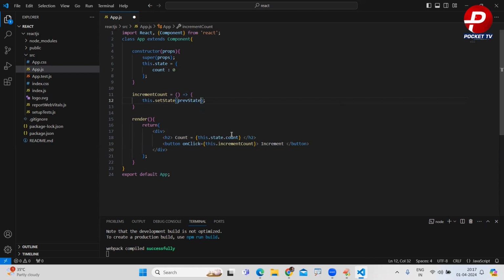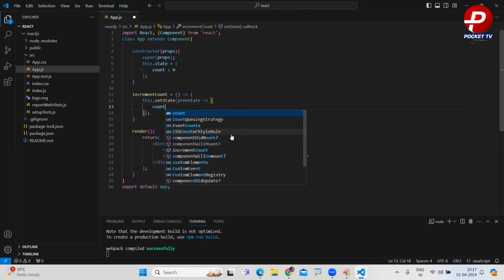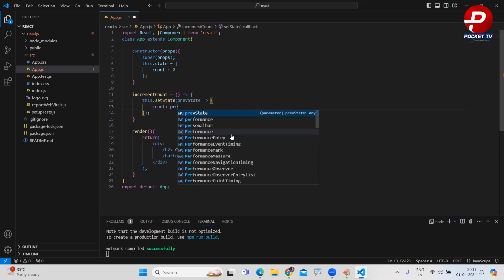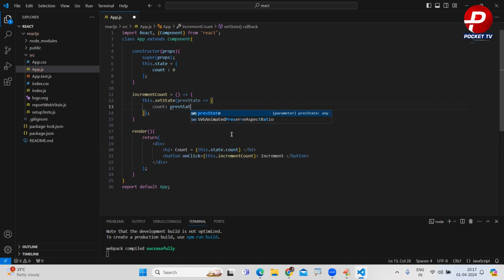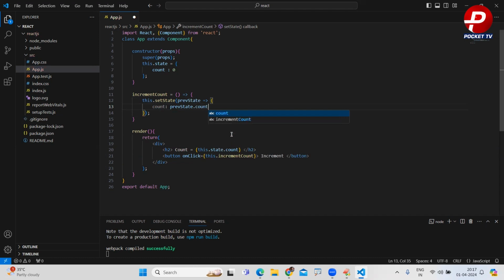Previous state. Here, when you are calling this, count colon previous state dot count plus 1, we are increasing that value. That is the previous state value.